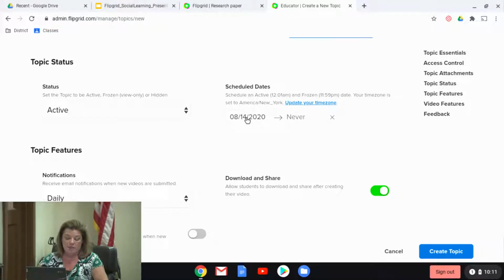So whatever date you have here is when it's going to show up for them, and whatever date you have here is when it will close. So it will close on the date that you put, so you don't have to come back in and close it out if you don't want any more responses.